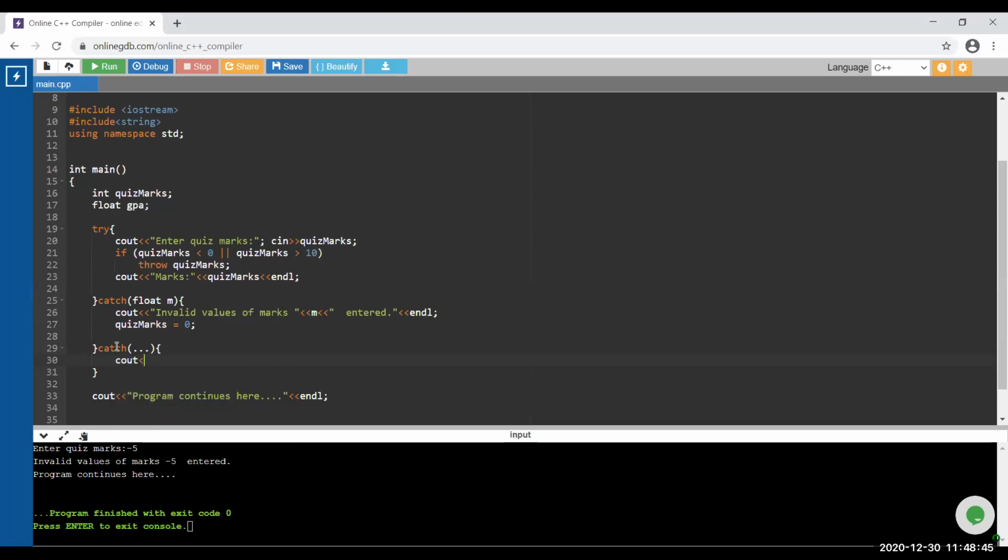And here we can give an error message, maybe unknown error, because we don't know what caused this error. Okay. So now you see what will happen. If I enter an invalid value of quiz marks, I'm throwing an integer. This catch block is for float. It will not execute. There is no catch block for integer, so the default catch block will be executing. Right. So this was just a piece of information that was important.